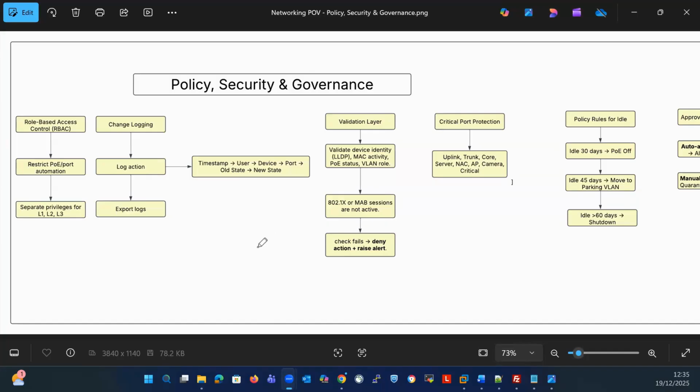Automating without governance is dangerous. Governance without automation is insufficient. This layer is what allows us to move fast, safely, and confidently. Think of it as the control plane of the framework, ensuring that every automated action is authorized, validated, reversible, and fully auditable.